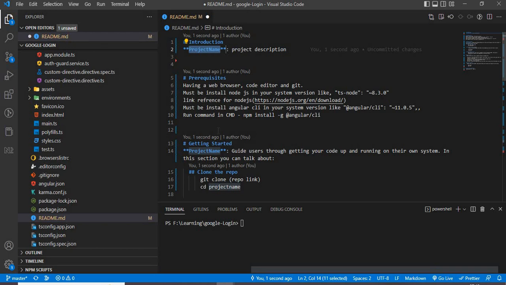After that we have to write prerequisites. These are whatever basic requirements there are for an Angular application. Basic requirements are like you need a web browser, a code editor, Git installed, and you need to install Node.js and Angular CLI. If you don't have Angular CLI installed, then you must install it using this command.